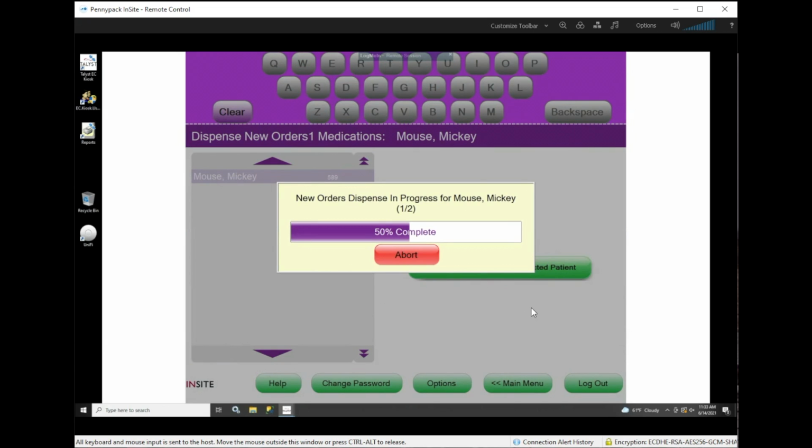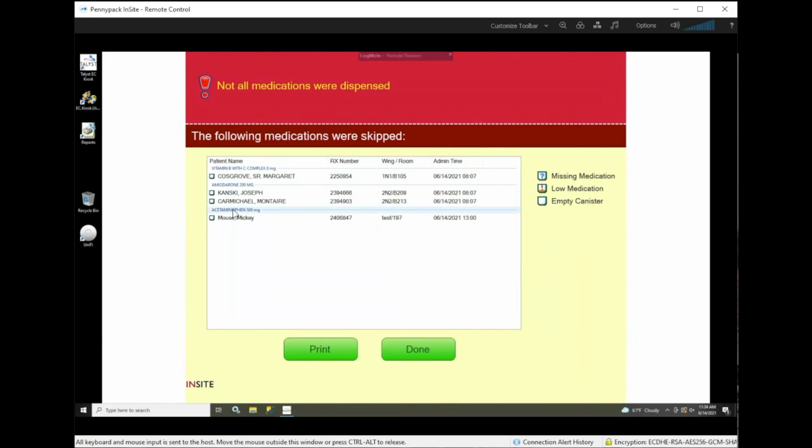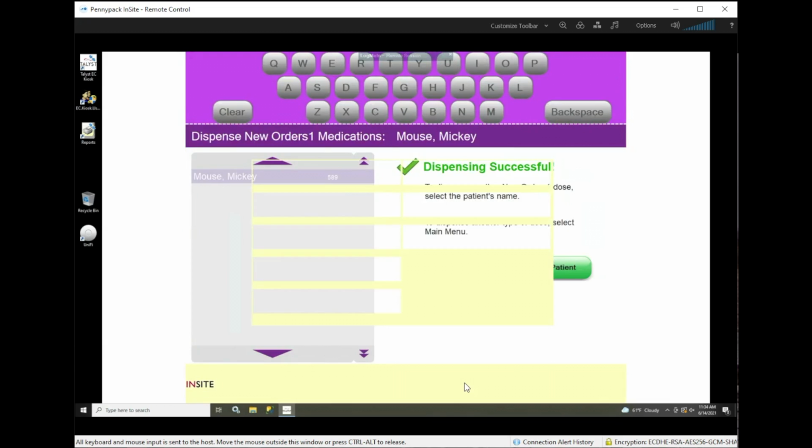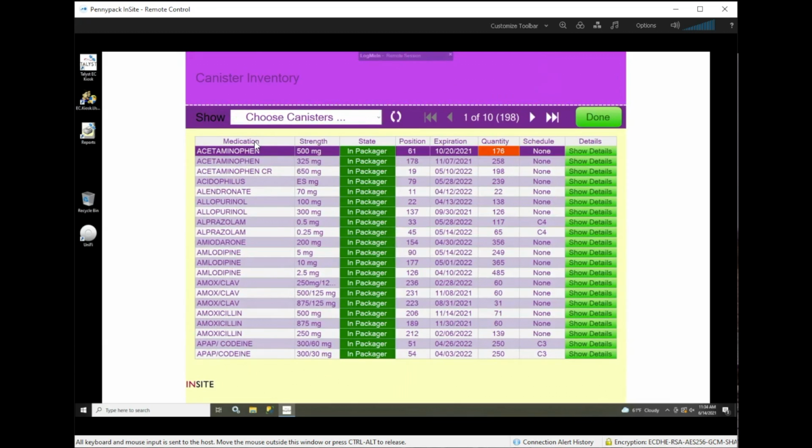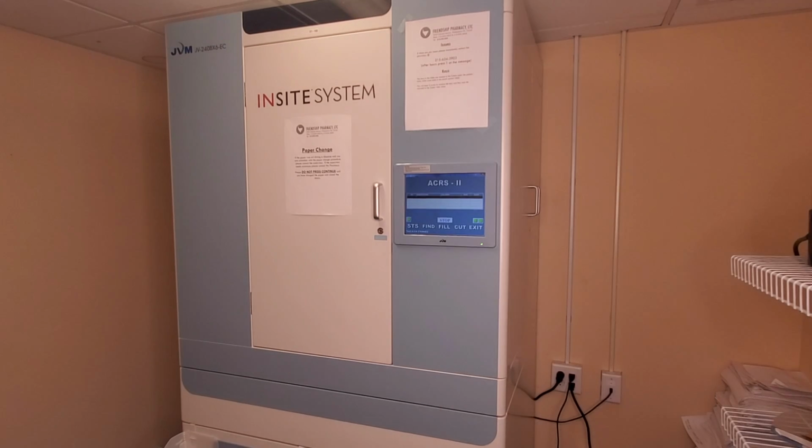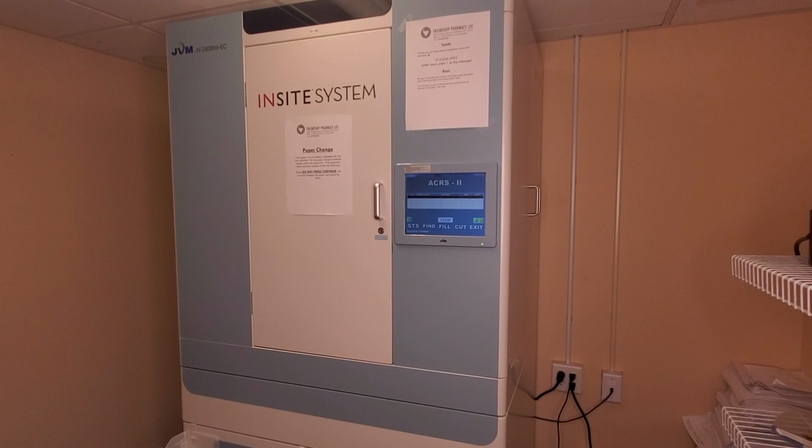So what we need to do in those cases is find the name of the canister and where the canister is in the machine. In order to do that, first we need to get the error message that tells us the medications were skipped, find out the name of the medication, and then go to Options, Show Canisters, and look for the canister that has an orange box in its quantity. Then we look for the position number, which will tell us where in the machine it is located. Then we can come and get the key from the Omnicell or the Cubex, and begin to look for the canister.